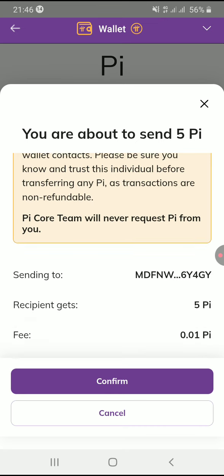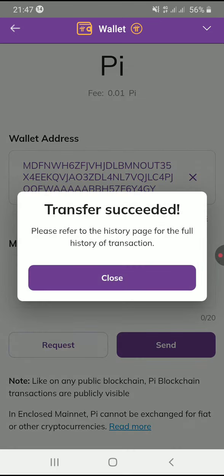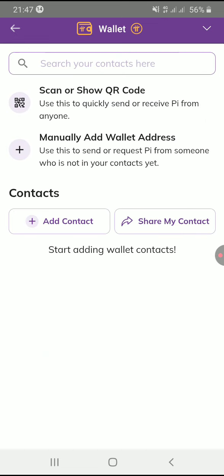Now I will confirm it because I know who I'm sending it to. It belongs to me. So you have to be careful here before you send out your pi. Make sure you know where you are sending it to, because this pi is very, very unique and valuable. You have to hold it with jealousy. So confirm it. Let's see what happened. Transfer succeeded. Close.